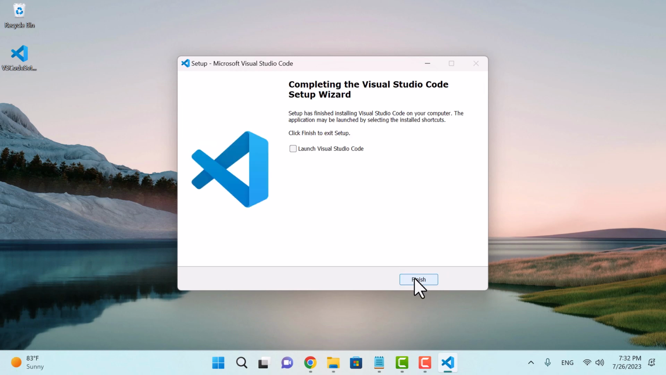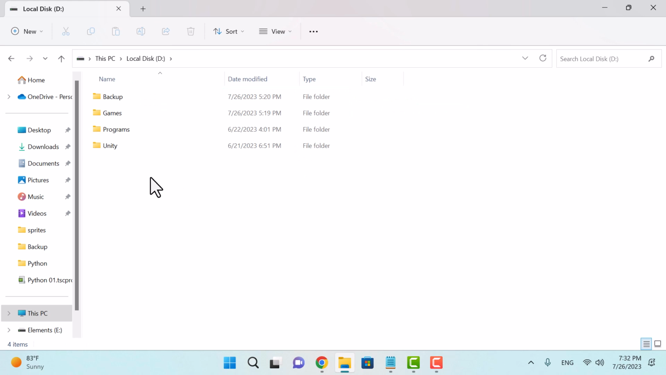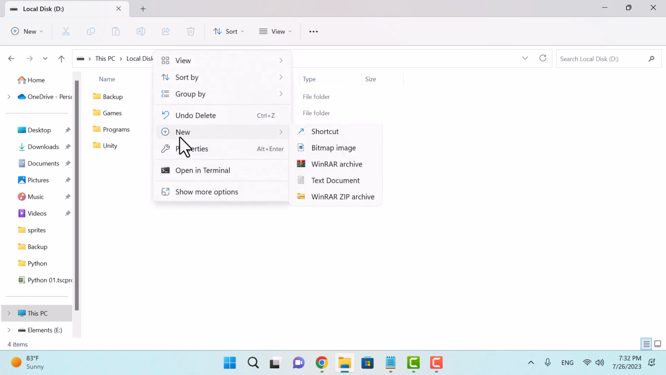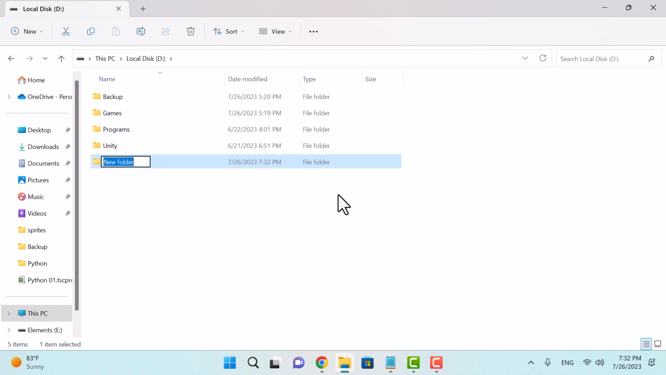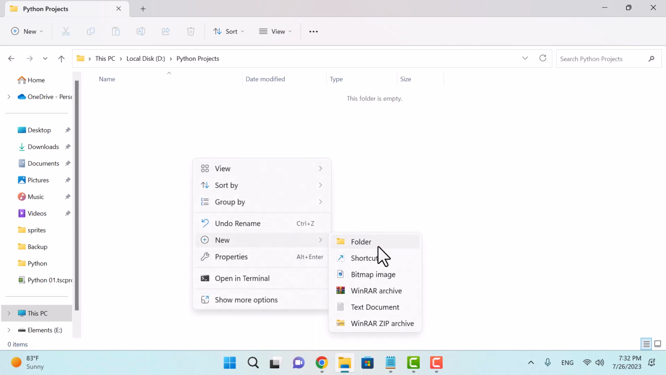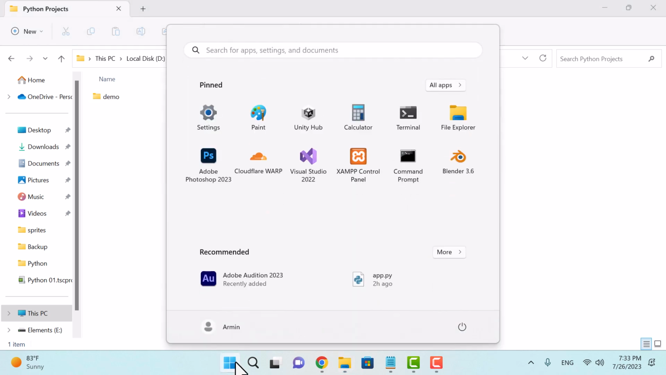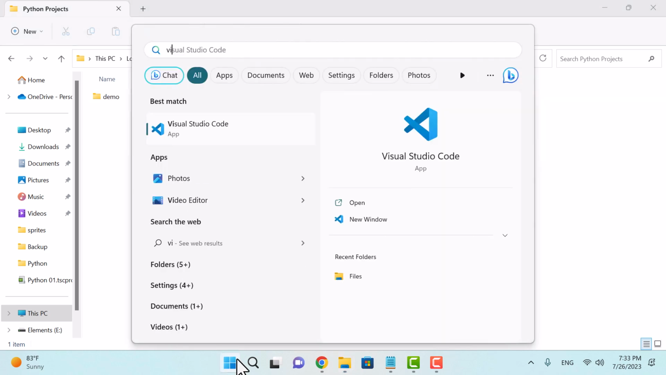Now, to keep our project organized, I'm going to create a folder in one of my drives and use that for my Python projects. So I'm just gonna create a new folder and name it Python projects. And inside this, let's create a demo project. So I'm just gonna create another folder and name it demo. So we can go ahead and open Visual Studio Code.